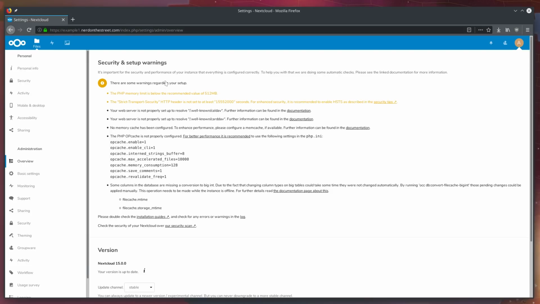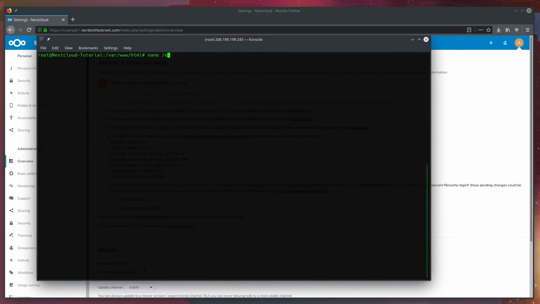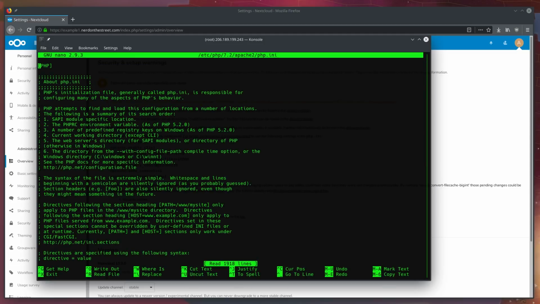Let me go ahead and close this tab so we don't have it distracting me. So the first thing here, like I said, we'll just go through these one by one. The PHP memory limit is below the recommended value of 512 megabytes. This is a classic PHP configuration change, so we'll go into our web server and nano into /etc/php/7.2/apache2/php.ini. This is the configuration file for PHP, which takes effect using the Apache web server for PHP version 7.2. It's a very long directory name, but we will nano into that file.